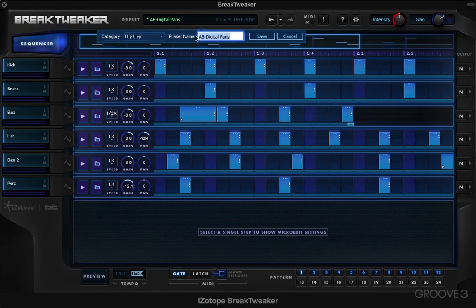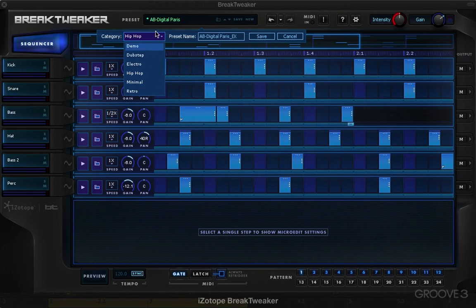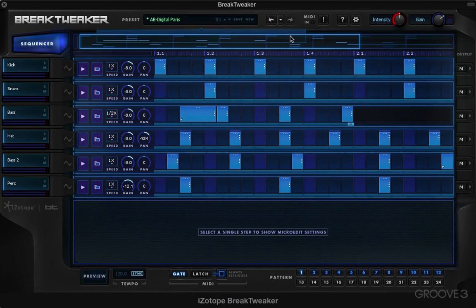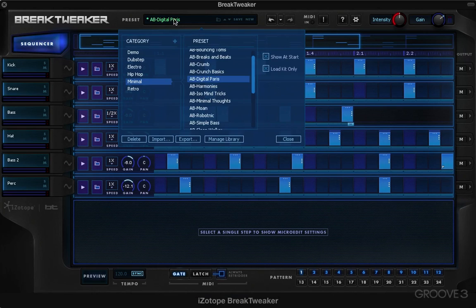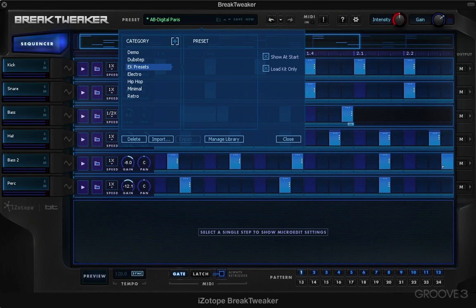And I'll just call this maybe EK at the end, just so we can save it and recall it. So I'll put it in the, you know what, I want to put it in a new category. Let's see how we can create our own new categories. Let me hit Cancel for a moment. And in the main browser here, we have a plus button that allows us to add our own categories. So let me call this EK presets for my own category.